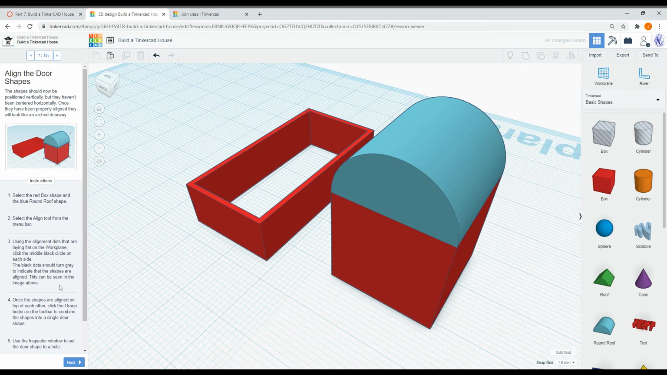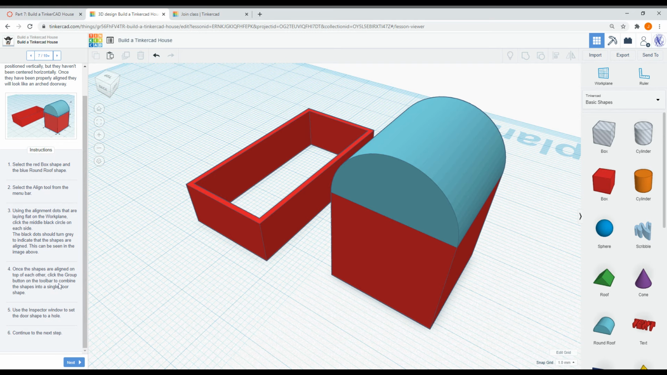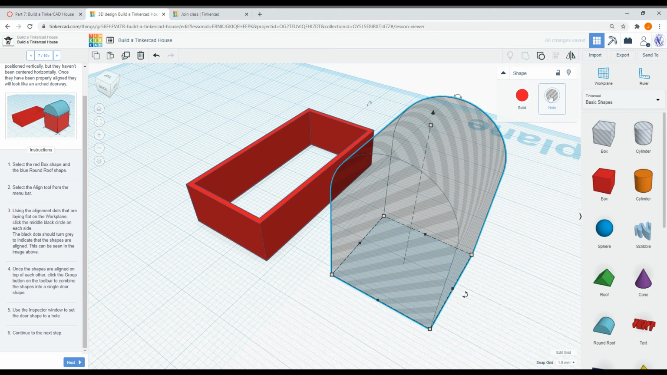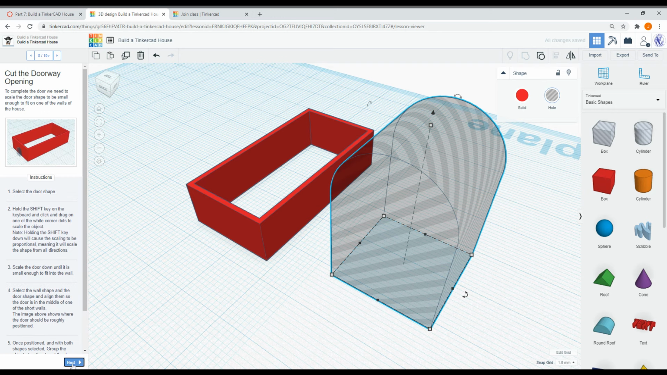Okay. Once the shapes are aligned on top of each other, click the Group button on the toolbar to combine the shapes into a single door shape. So I'm going to select them both now and then pick the Group button. Right, Group. There we are. I'm going to use the inspector window now to set the door shape to a hole. So here's my inspector window. I'm going to set this to be a hole. There we are. Continue to the next step.